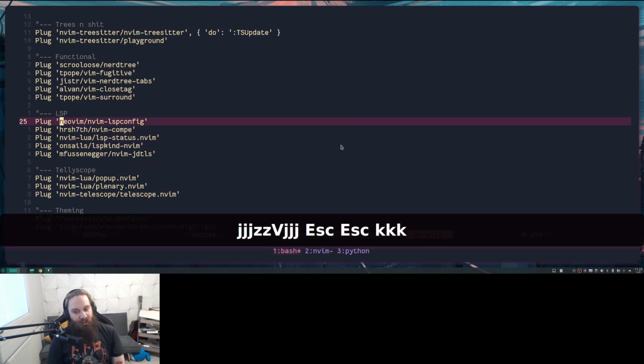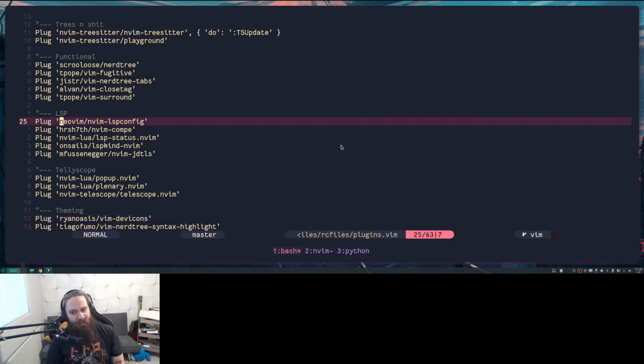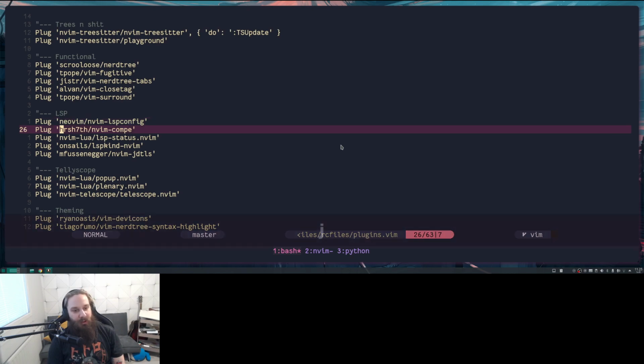Then we have some LSP stuff. The LSP is really the juiciest powerhouse here, and it's the thing that powers the completion engine and diagnostics engine and so on and so forth. There's a configuration plugin called LSP config by the Neovim team, which gives you some sensible defaults for using the LSP in Neovim. You should start by installing that.